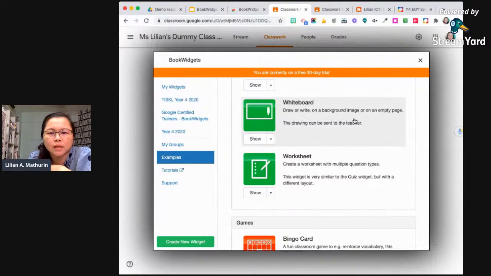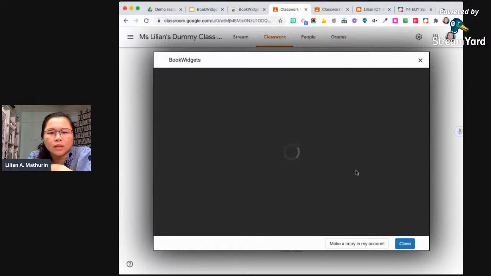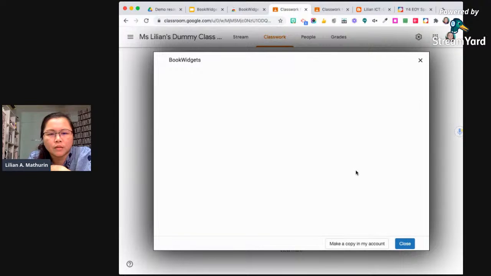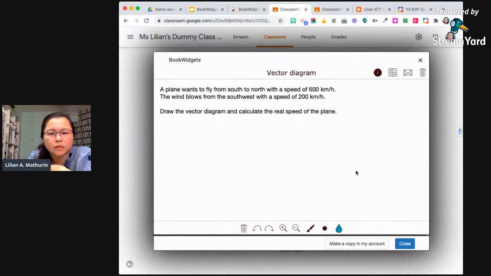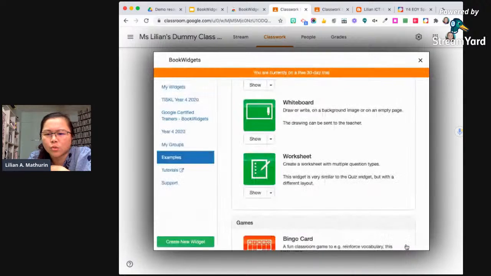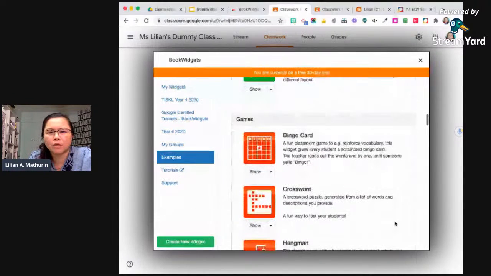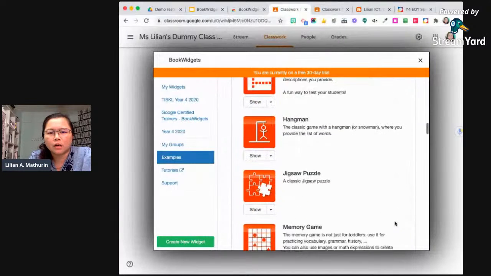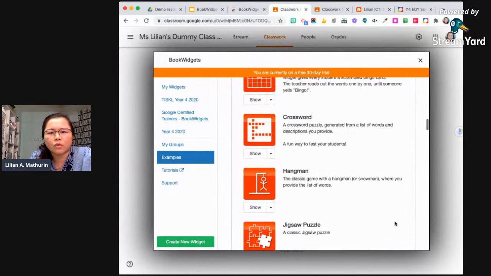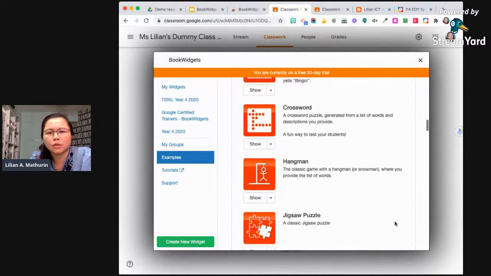Whiteboard is, I think I showed you earlier. It's a quick one here. Yeah, whiteboards were like a maths lesson or something, to show how the working is. Game-based, a lot of game-based here. Hangman, I use a lot of crossword. I even use a bingo card online. It's so easy to use.